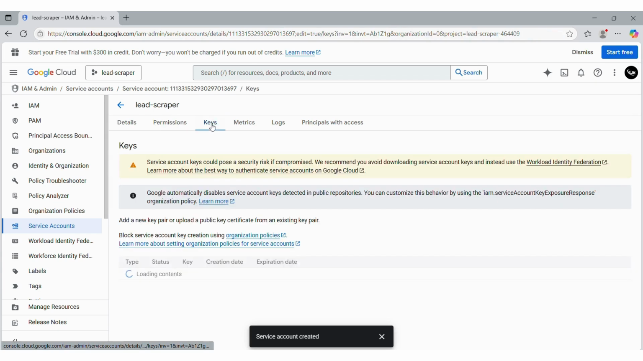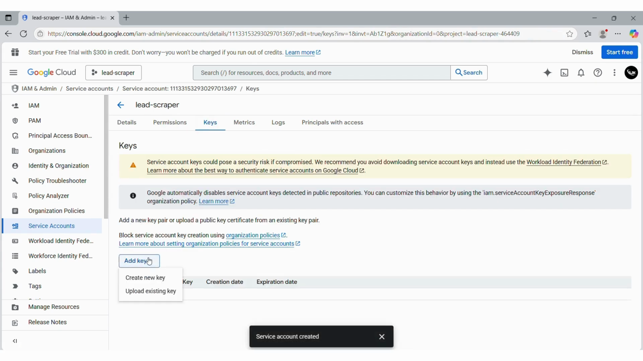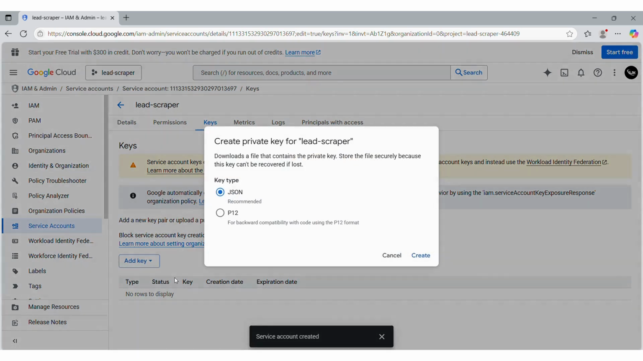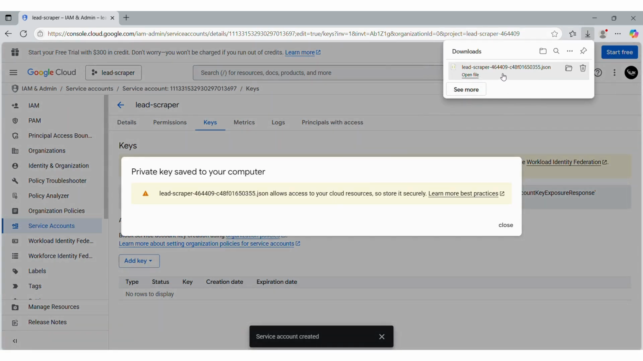Move to keys section, click on Add key and create a new key. Now select JSON and click on Create button. Once you create a file will start download automatically.